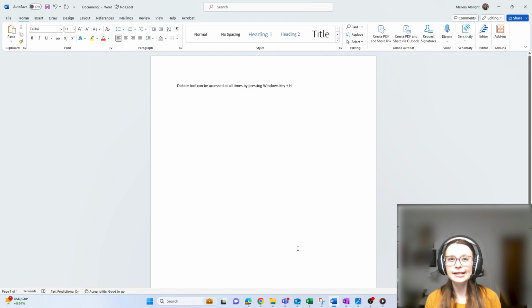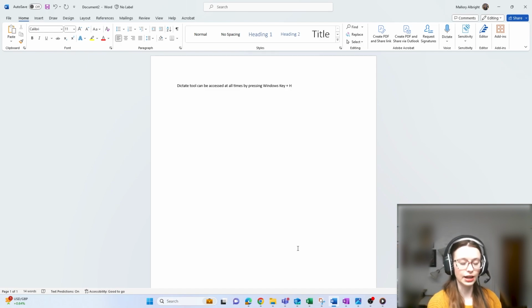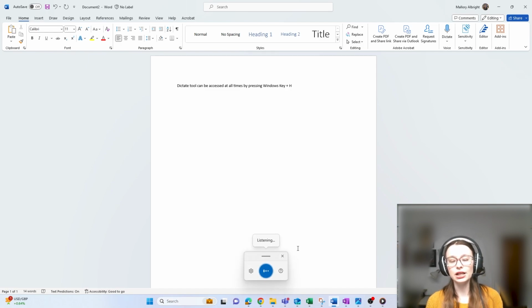Alrighty, for starters, the Dictate tool can be accessed at any time by pressing the Windows key plus H. So between your Control and Alt buttons, you'll see the Windows icon. So I'm going to click that and H. And as you can see, this blue pop-up has pulled up and now it's actively listening to me as I speak and typing out every word that it hears.